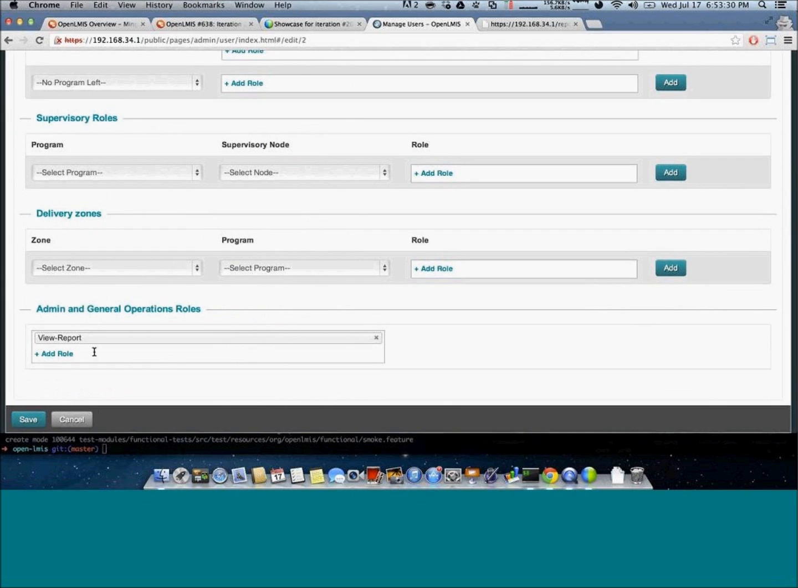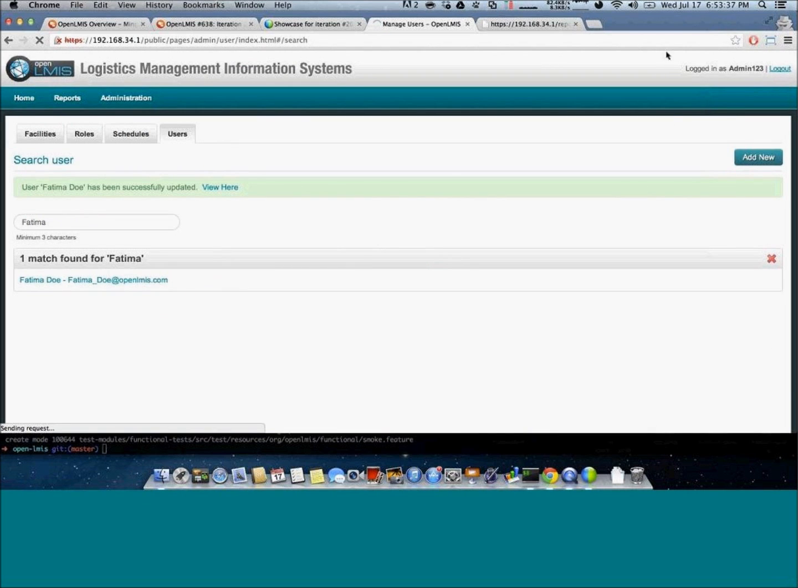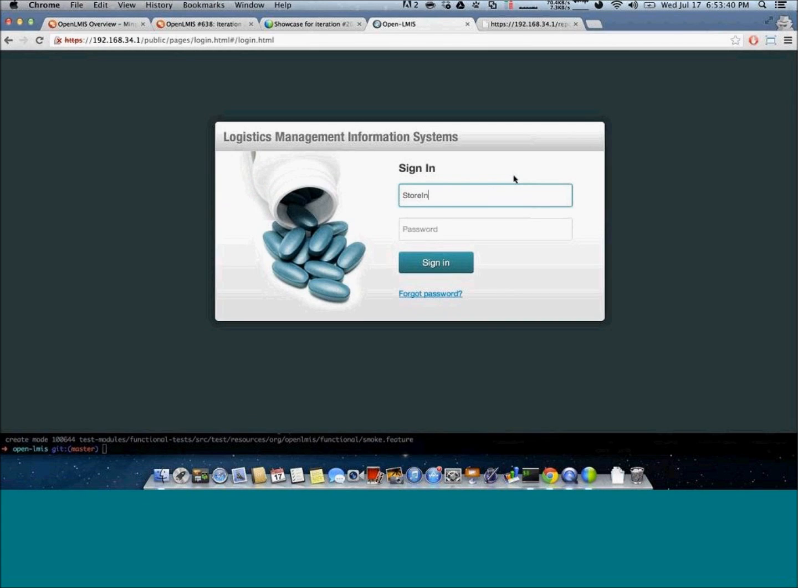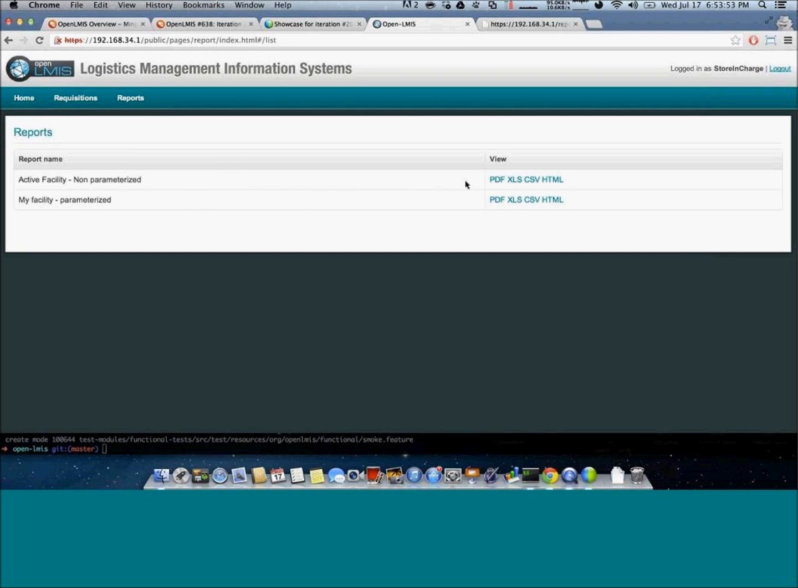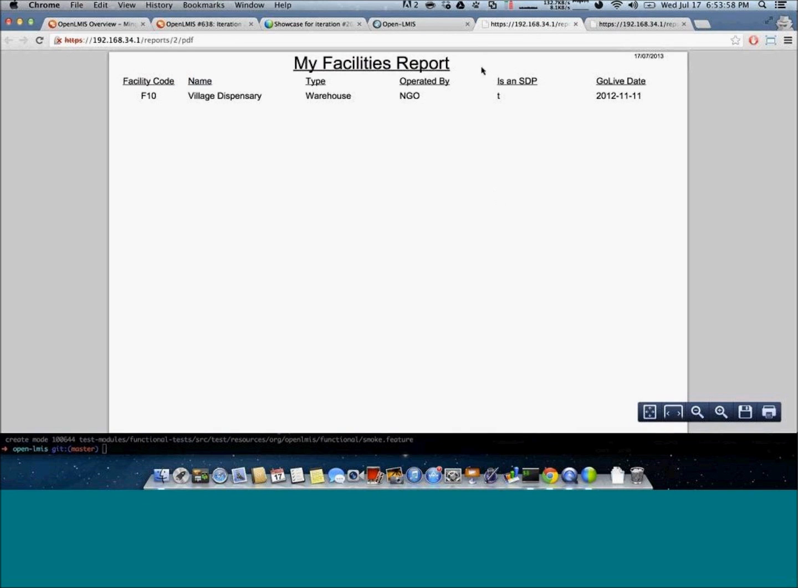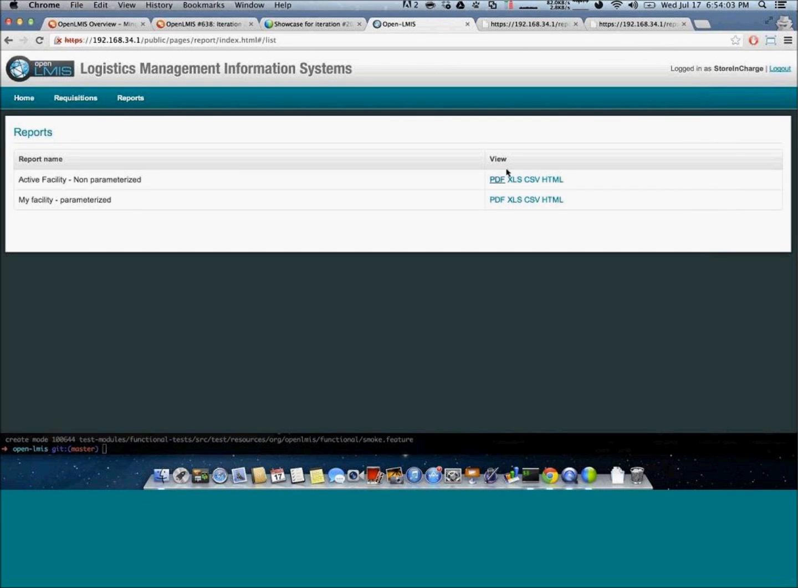as you can see here, I've given the role of view report, and then I can say save. So I'm just going to log in as store in charge now. Now the store in charge has a reports tab here. This will only appear if there is a view report. So now I can see a my facility report, which would be F10, which is the home facility of the store in charge.